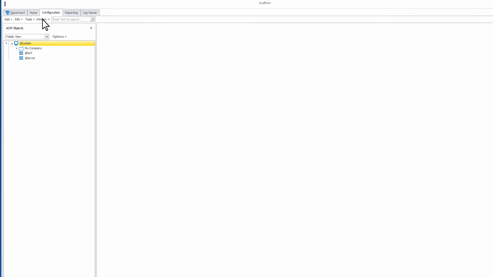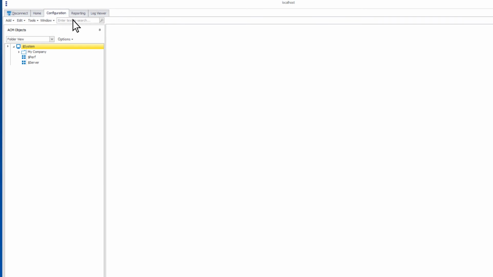The last piece of the configuration toolbar is the Search Text Box. This is used to search the ACM configuration for objects by name or object ID. Once you have entered the information, click the magnifying glass to start the search.